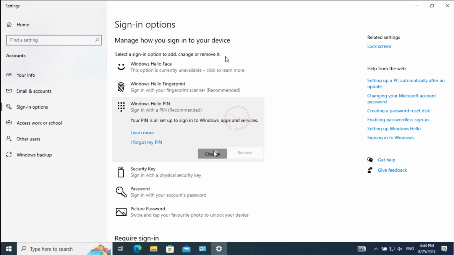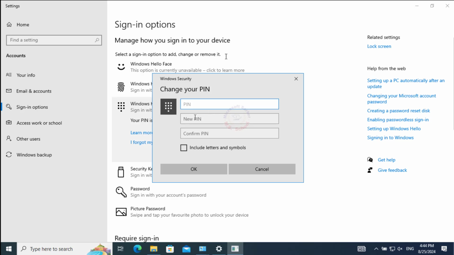Today I will show you how to remove administrator passwords on Windows 10 laptop or desktop. Let's get started.